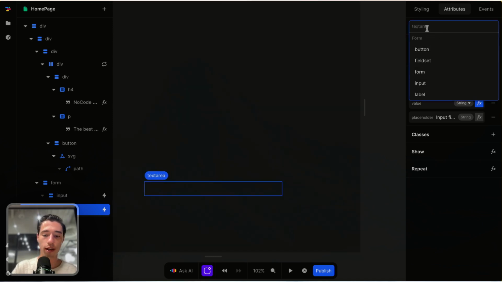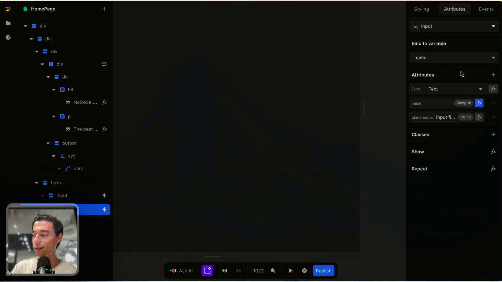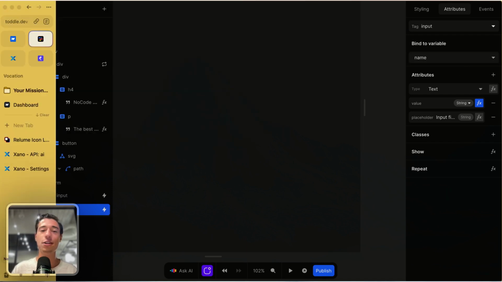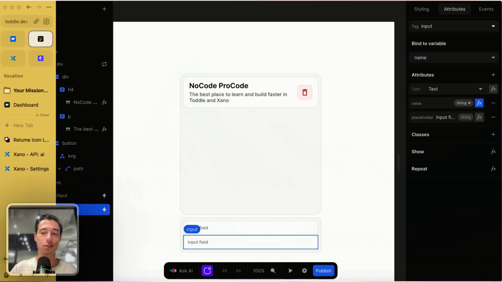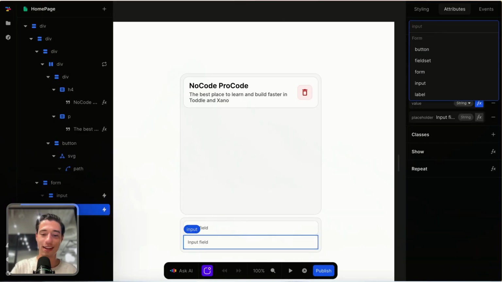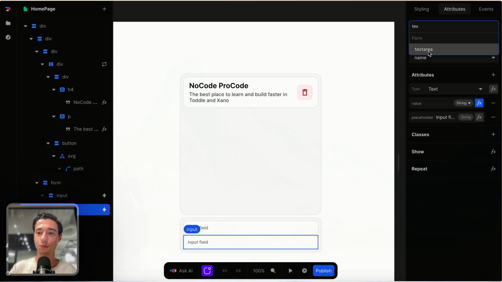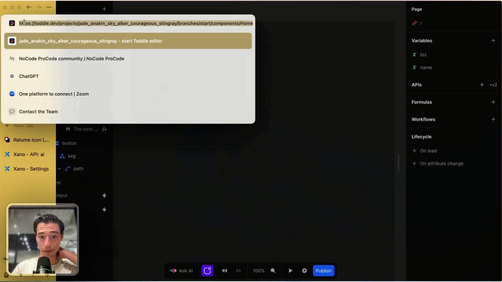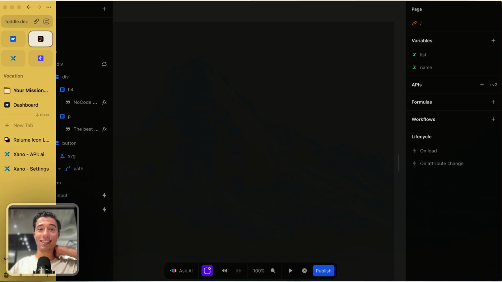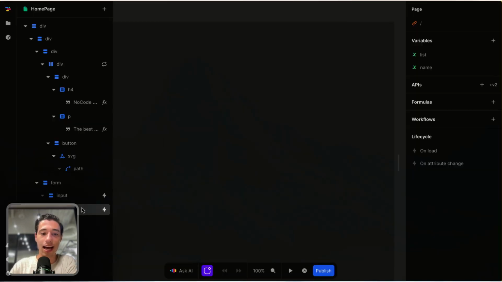And actually now I broke everything. So let's keep it an input. And let's reload. Never change an input to a text area in Toddle, by the way. That sometimes causes issues. Let's actually try again, making it a text area. And let's try reloading the page. Yeah, not working.